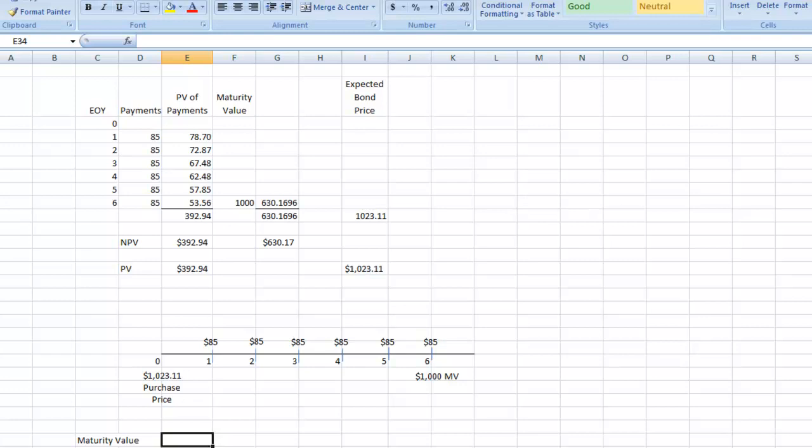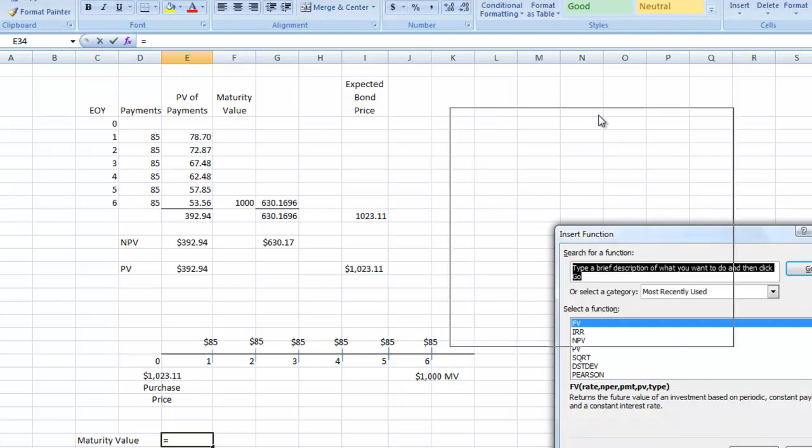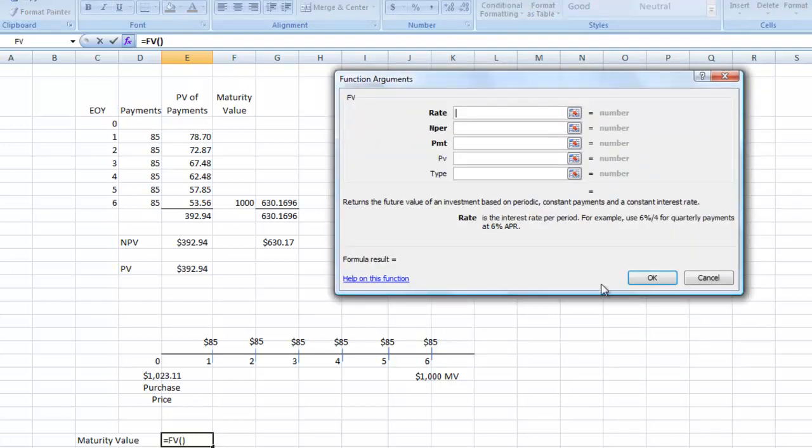And we'll put a box where it says maturity value here, and then we'll go up to our function key, and we'll open up our future value function, and I'll slide it in here so you can see it a little better, and we'll open that up, and then we're going to put in our rate, which happens to be 8%, and we've got 6 years to maturity, and then we have our payments of $85. And we're going to put in as a negative $1,023.11, which is what we calculated to be the value today. And this time we want to know what it's going to be worth at the end of the 6 years. And it calculates it out here.